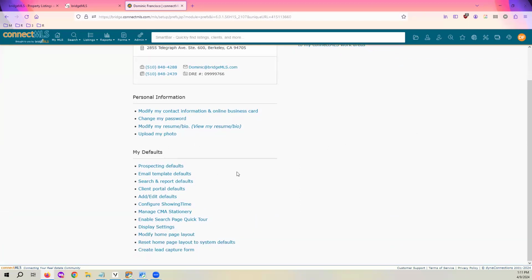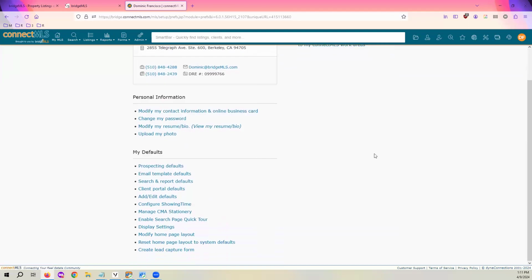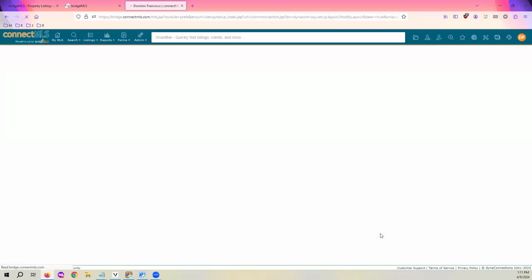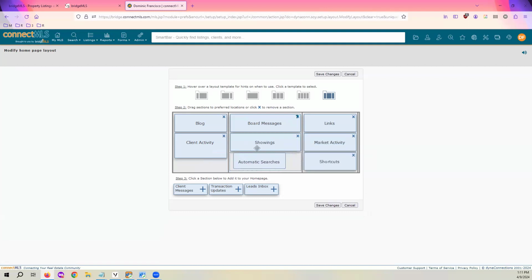You can change some other info as we can see down there. The business card is this little fella up here. But to edit our homepage, we'll just want to go down to modify homepage layout. We'll click on that and it'll take you to this page here where you can play around with the different widgets within your homepage. So these represent everything that was on my homepage there.